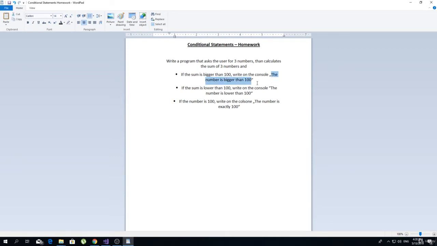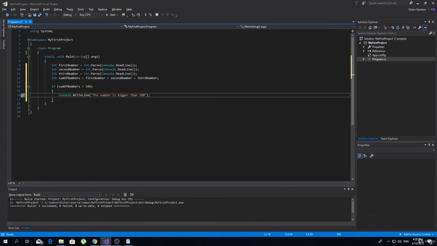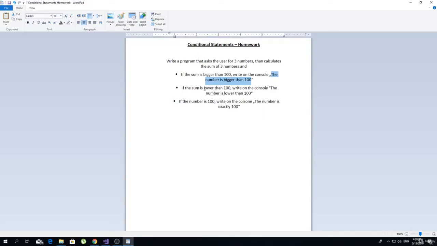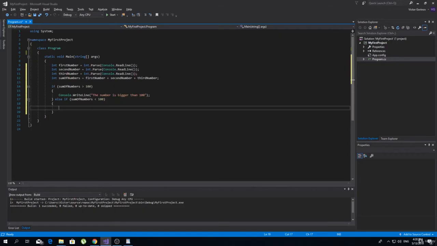I'm going to copy this and paste it right here. Else if sum of numbers is less than 100, then we are going to write, let me just put one space here to make this prettier. If it's lower than 100, we are going to write the number is lower than 100. I'm going to copy this and paste it right here.